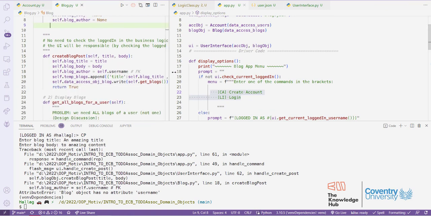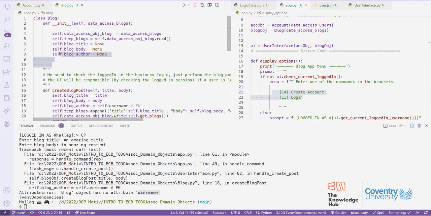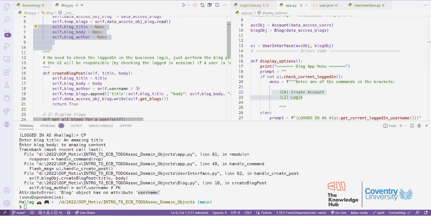Create blog post, if you noticed, uses what? There is a username that it is using. Where is the username? This is the username, right? But this is not going to work anymore because, why? Why is this not going to work? Exactly. I don't currently have anything that says self.username in my attributes. And I know for a fact that self.username is going to be where?